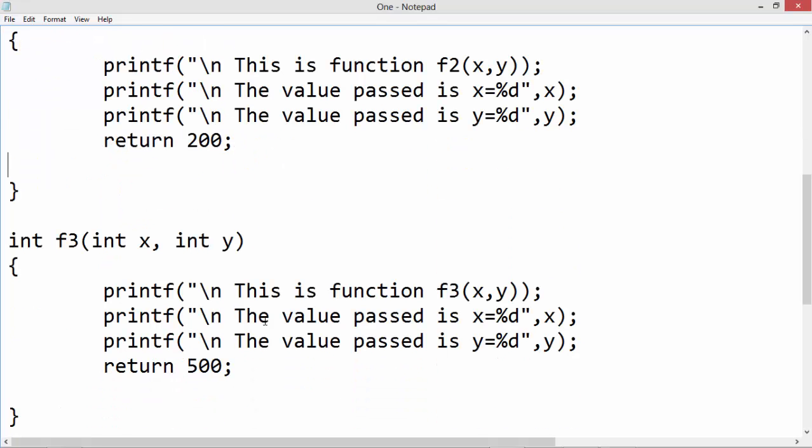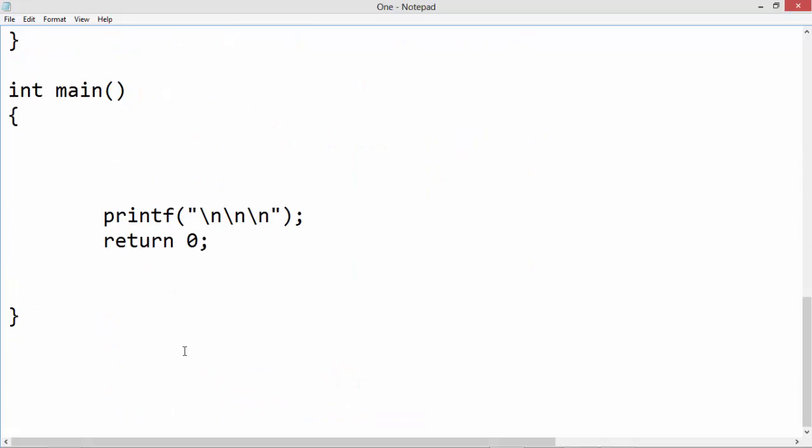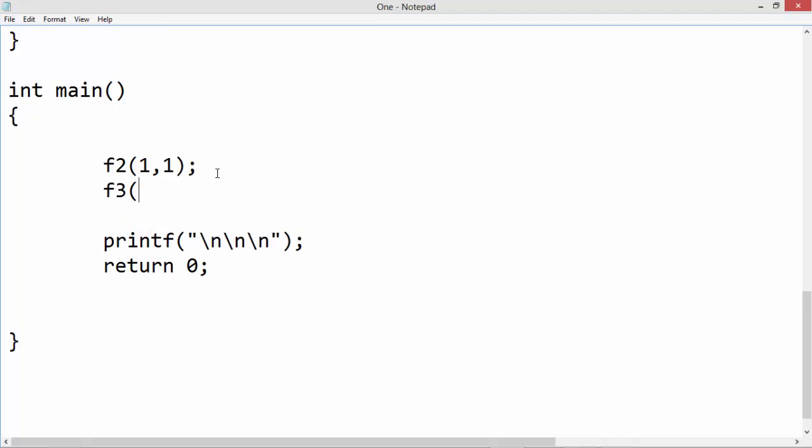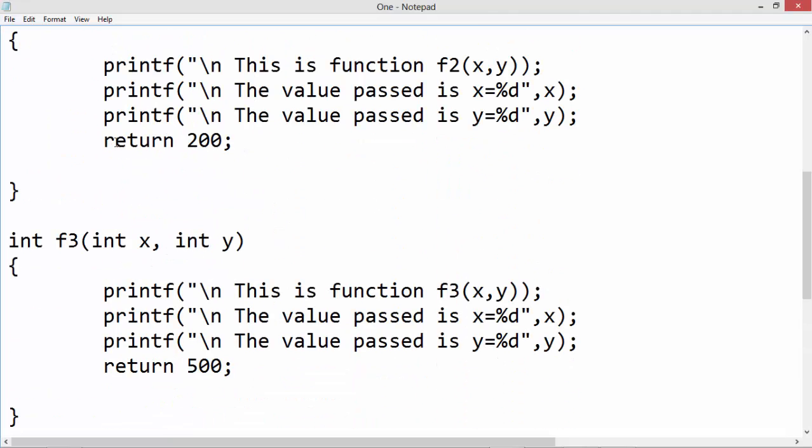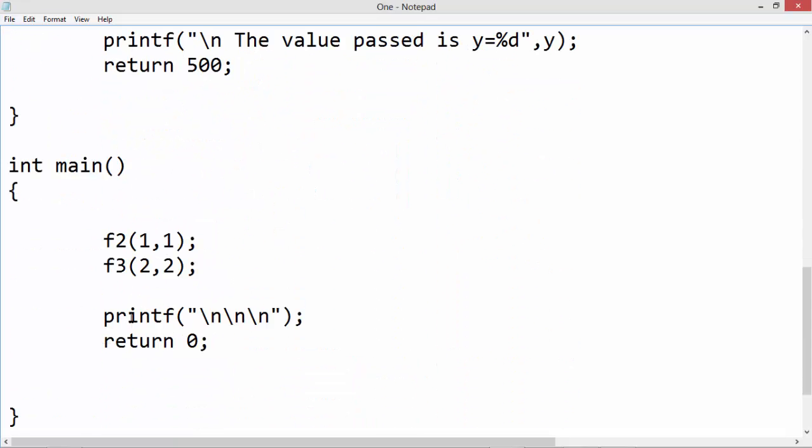Okay, so first what I will do is I will do the direct communication from main, because main is also a function. So through main I will call f2 and I'll give the value as 1 and 1. I'll call f3, I'll give the value as 2 and 2. So this is my direct communication with the function. So what it returns is, it returns 200, it returns 500.